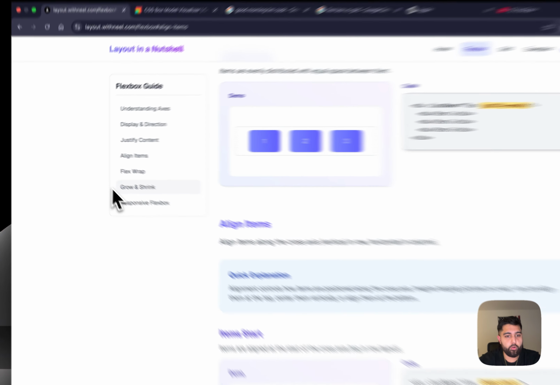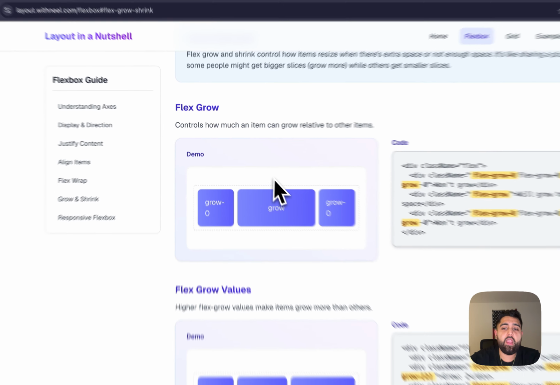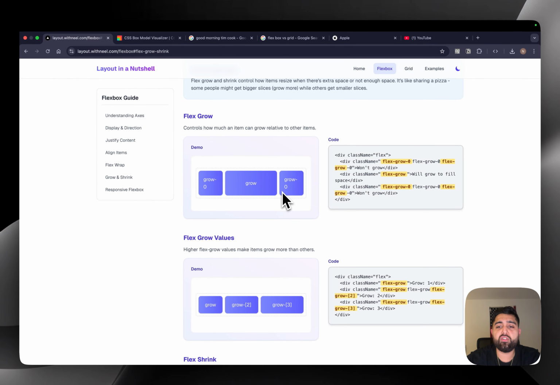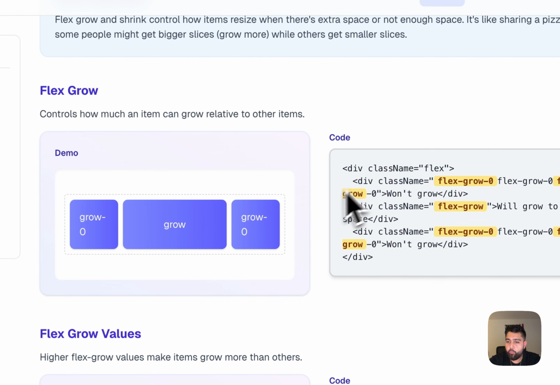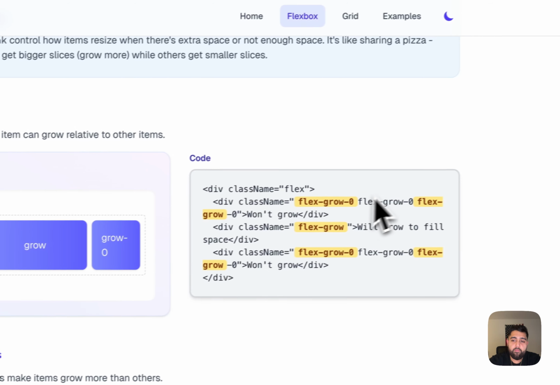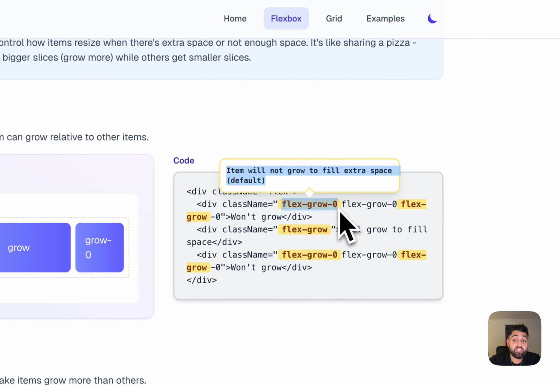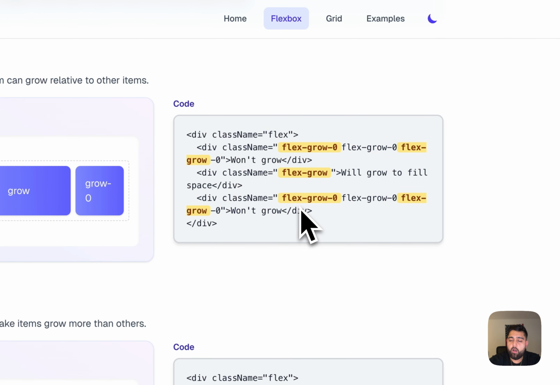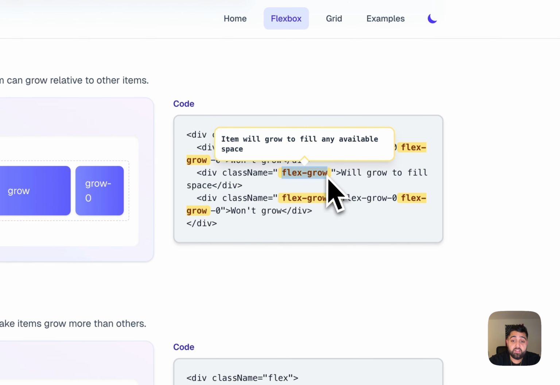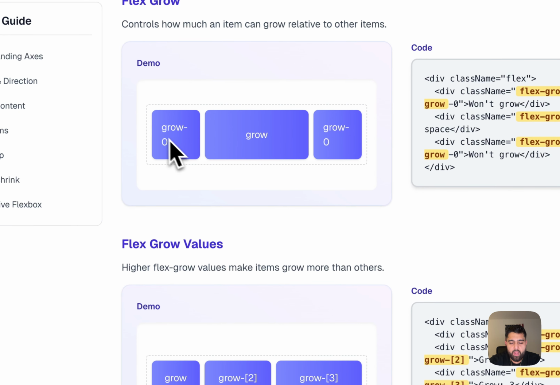Let's move on to another important topic, grow. So let's say we have three elements and we want the first and the last element to stay fixed, okay? But we want the element in the center to grow. So here we have a container div with three elements, right? Div 1, div 2, and div 3. All we would have to do is call flex on the parent div. We'd have to then go flex grow 0. So this basically means flex grow off. And then we would have to call flex grow on the center one. This is basically it. You would add a grow 0 here, a grow, and a grow 0. And then boom, you have the requested layout.